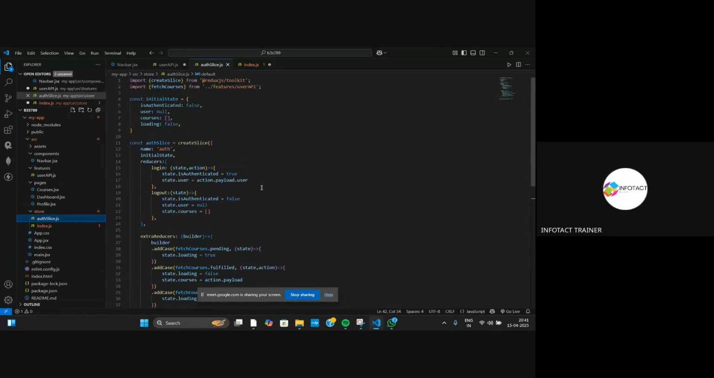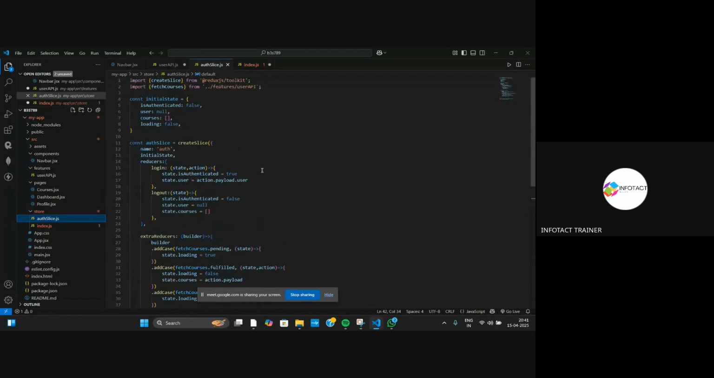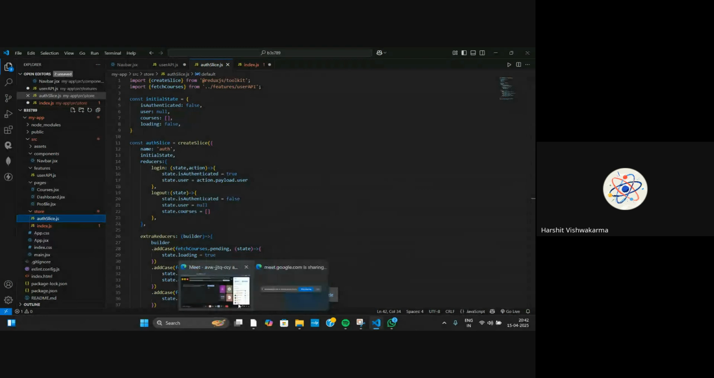So I am going to ask you one question. You have to answer that. Why is isAuthenticated becoming false when we are inside the logout function? Because ma'am, once the user is already logged in, that's why.